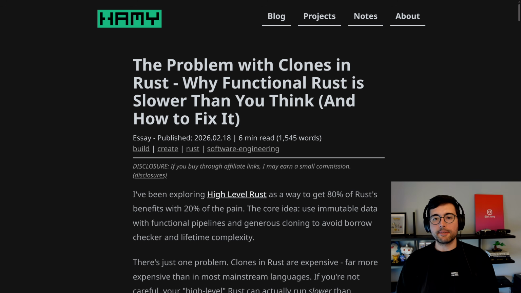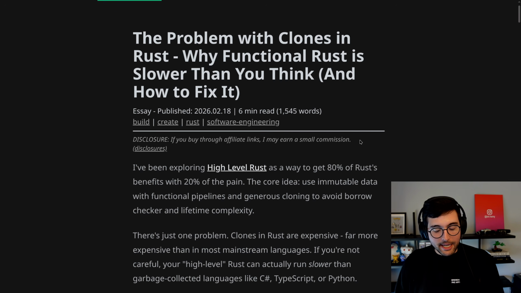In this video, we're going to be discussing the problem with clones in Rust and why functional Rust is slower than you think, and how to fix it. I've been exploring high-level Rust as a way to get 80% of Rust's benefits with 20% of the pain. The core idea is to use immutable data with functional pipelines and generous cloning to avoid borrow checker and lifetime complexity.